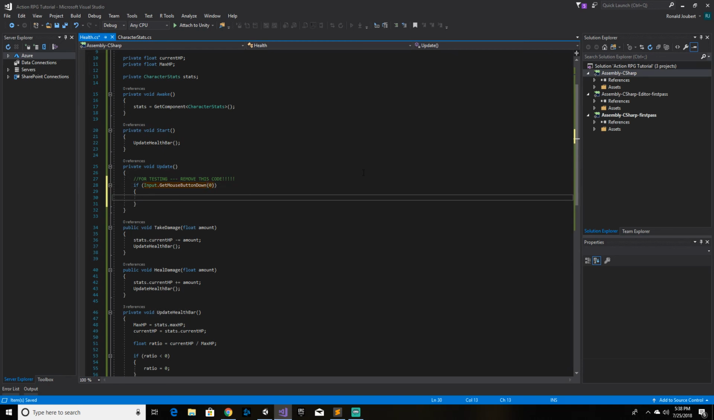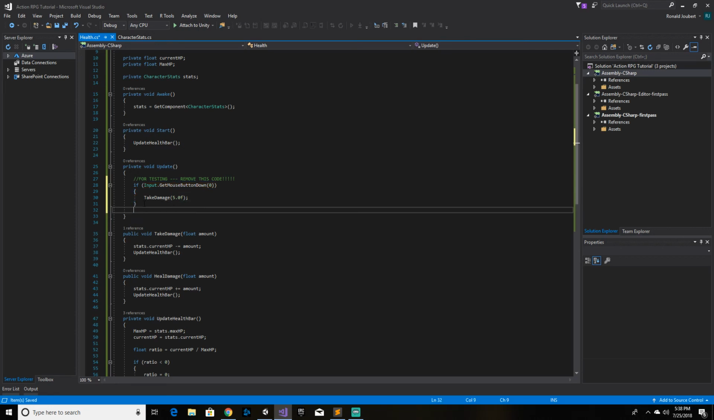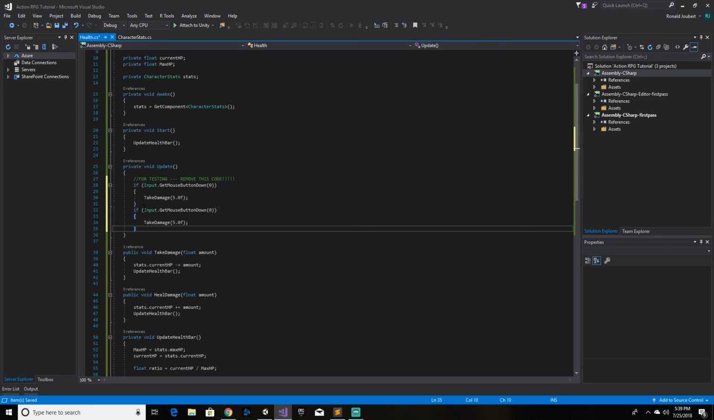then I'm going to do TakeDamage and pass it 5.0f. And I'm just going to copy, paste, and do 1, and change this to Heal.